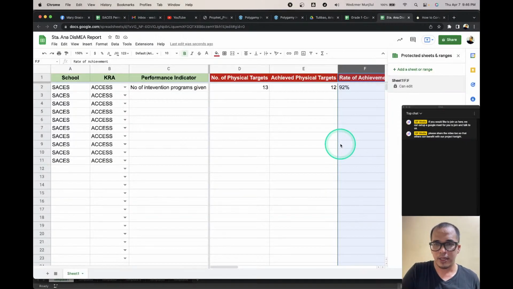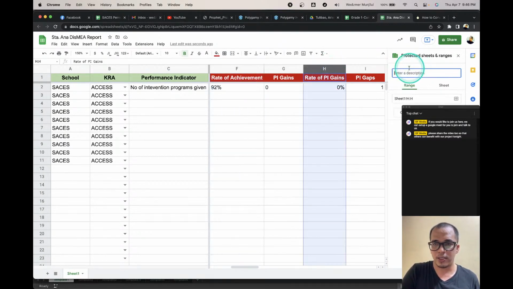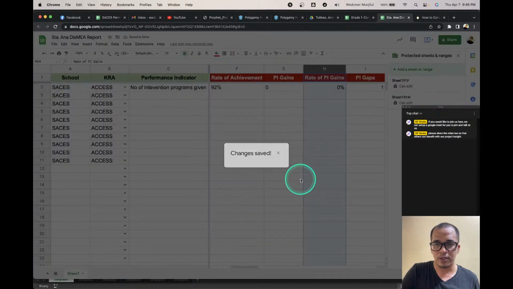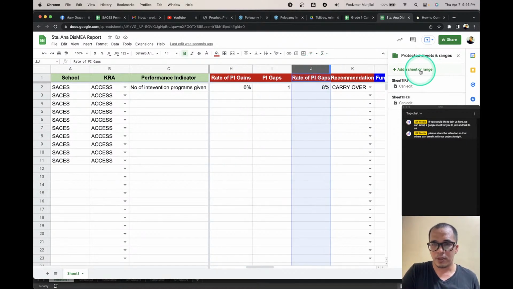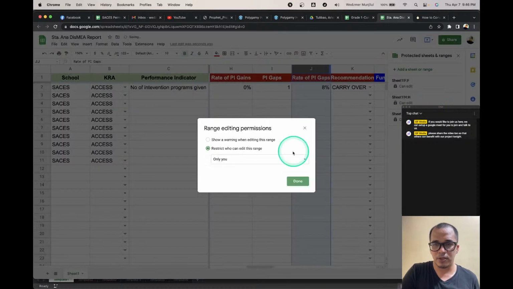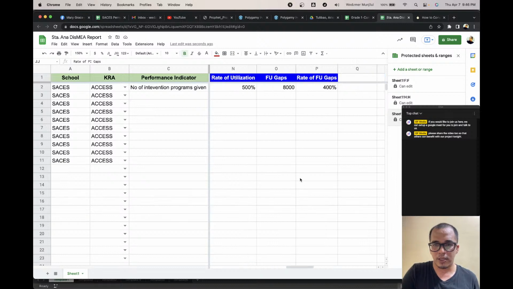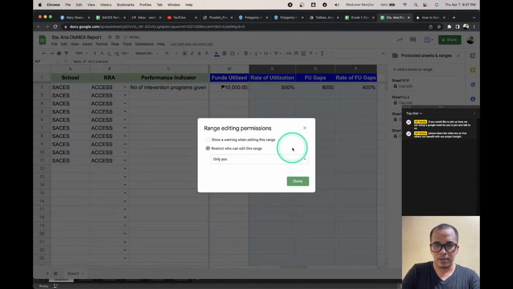Okay. And then, ano pa? Itong rate of PI gains. Walang din. Set permissions. View. Okay. And then PI gaps. Sila maglalagay niyan. So I'm gonna add this one. Set permissions. And then yes, that's gonna be mine. And then funds allocated. And ito is formula based. Lahat ng mga formula based. Ayan. Okay. Sheet range. Done.